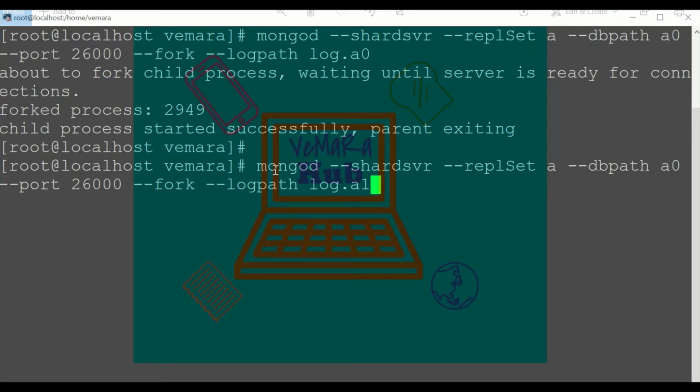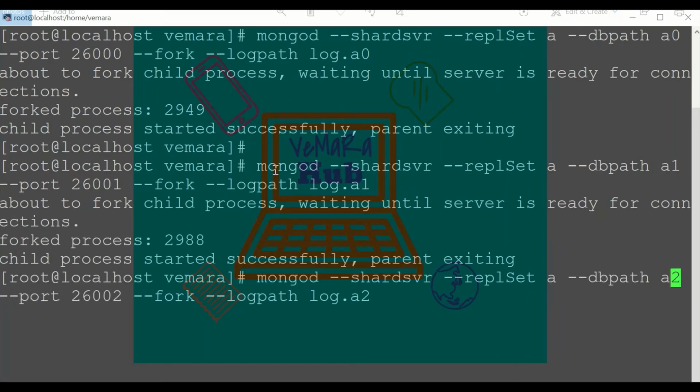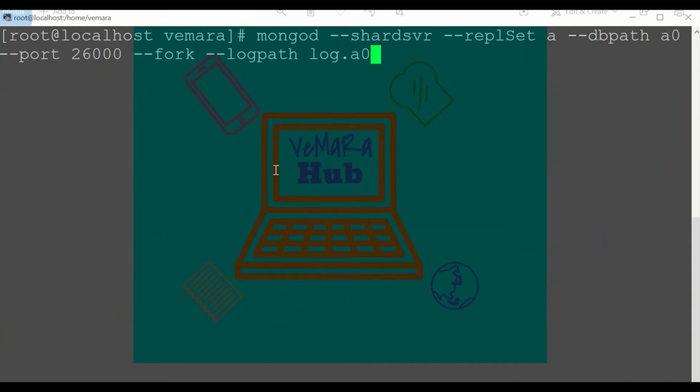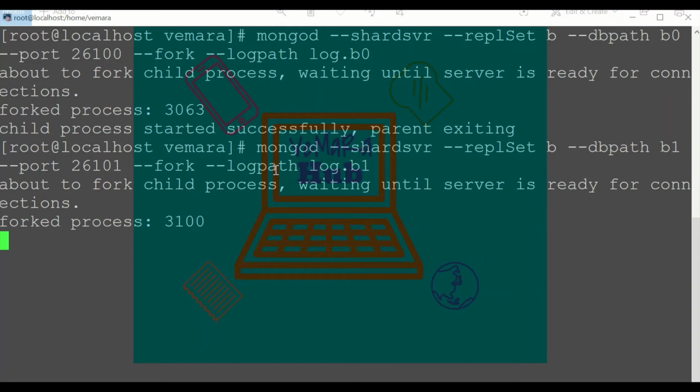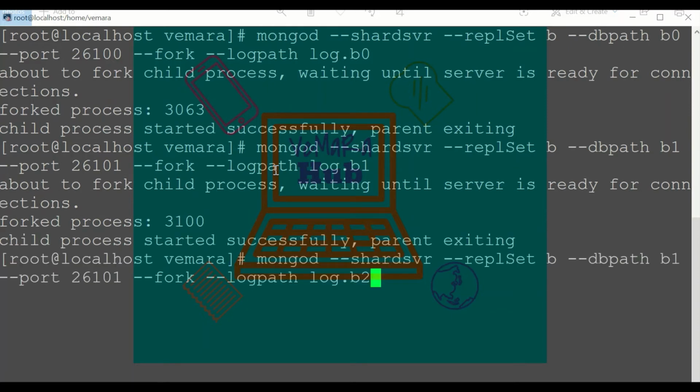Similarly, I'll start the other instance in the replica set on a different port. So I've started A0, A1 and A2. In similar fashion, I'll be starting the other shards as replica sets, that is B, C and D. So I'm starting the replica set B, going ahead with B1, and B2.